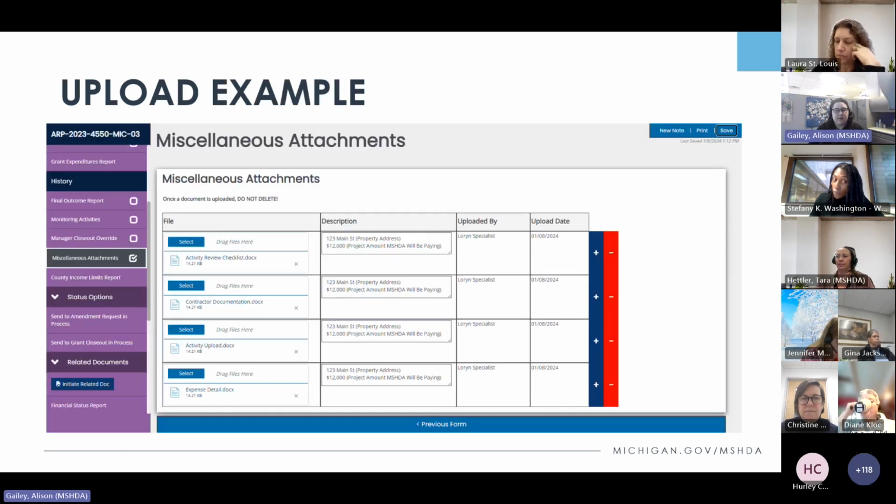So here is the example of what it will look like in the system once you upload these documents. So again, as you can see, it's under the miscellaneous attachments section. There are 4 separate uploads, and again, remember in the description, you're going to have that property address, and you're also going to have the amount billed to MISHDA.